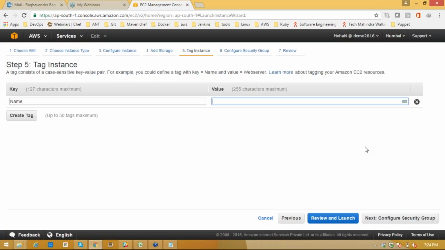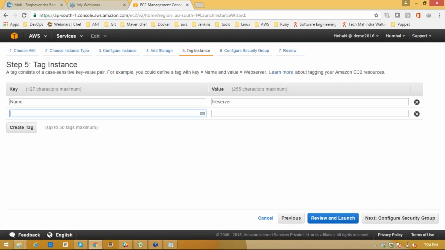Now, tag instance. Tags are very important from a production point of view. Based on that, we can come to know who requested it. Suppose this particular server name is file server. And who requested this to be created, you can say the client name. Whatever the details are, if you give everything over here, that would be easy for others to dig into an issue.